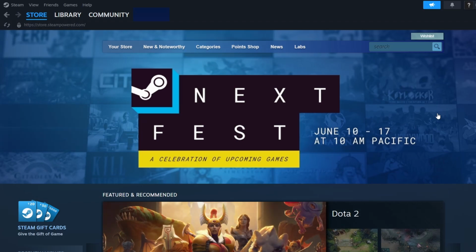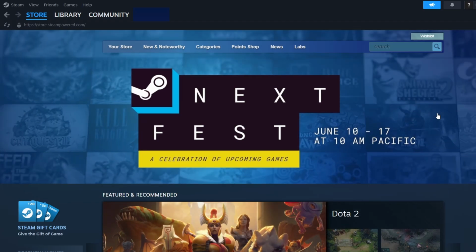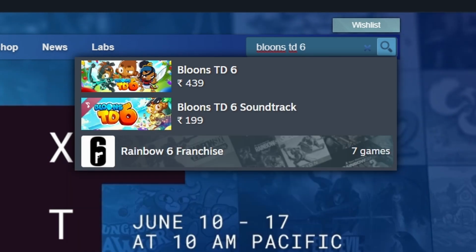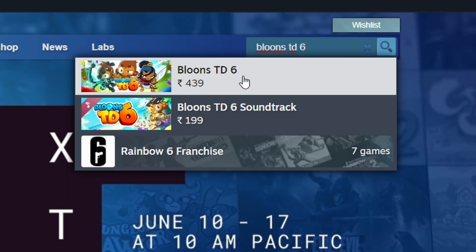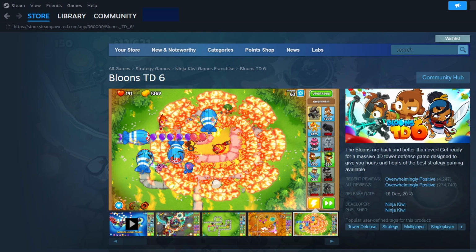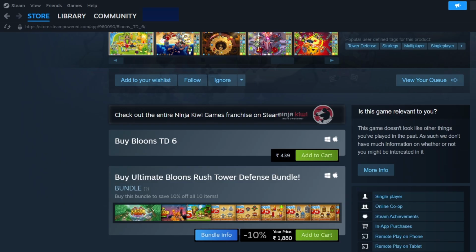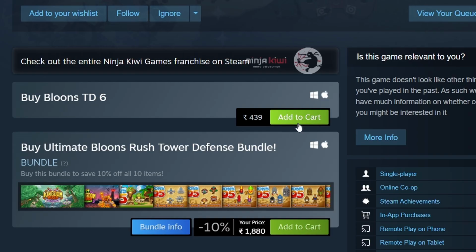After setting up your account, go to the search bar at the top of the Steam window and type in Bloons BTD6. Click on the game title when it appears in the search results to go to the game store page. Here, you'll find more details about the game. If you've decided to buy the game, click on the green Add to Cart button. Follow the prompts to complete your purchase.